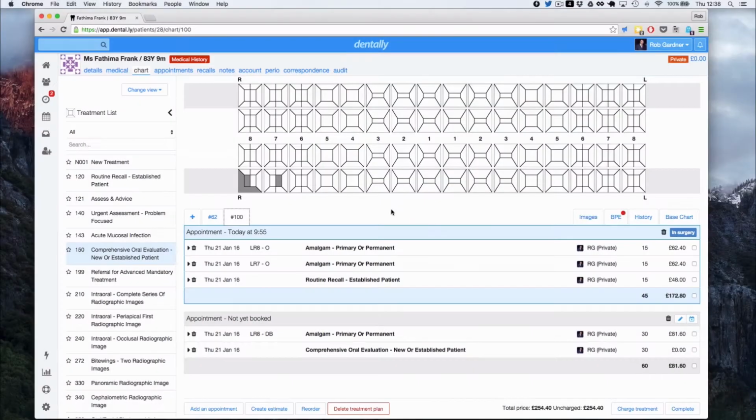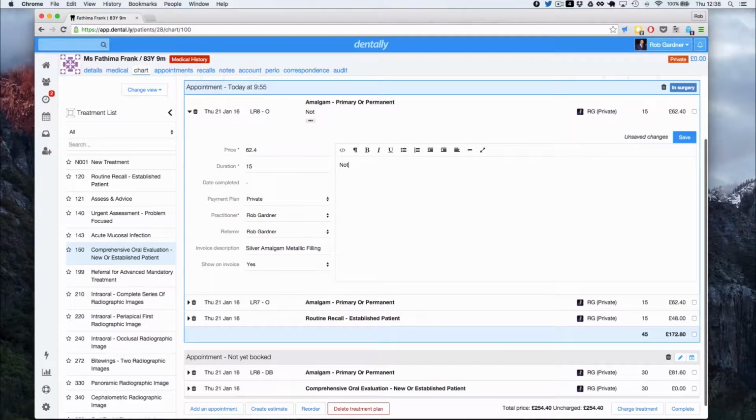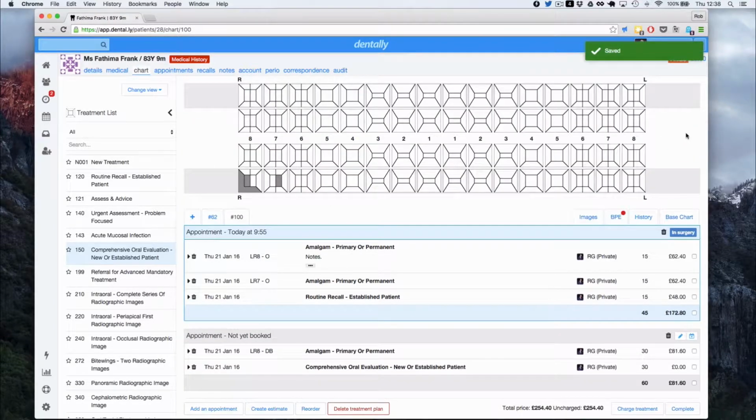Now let's show you how to add your clinical notes. To add your notes, you can click on the treatment item for it to expand. This box allows you to enter your notes or alter the properties of the item. In the settings menu, you can configure some template notes to always appear when you use this treatment item. Once you've finished, click Save.